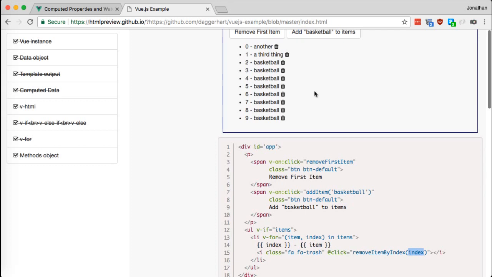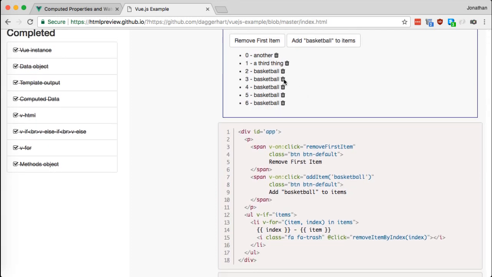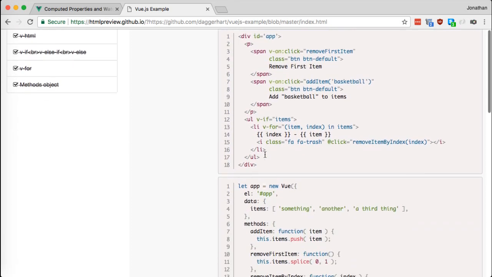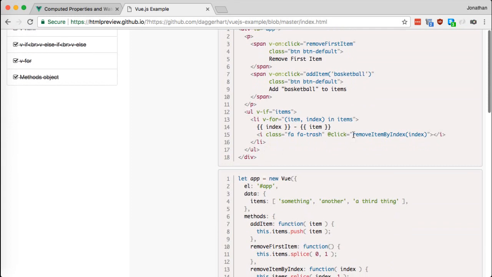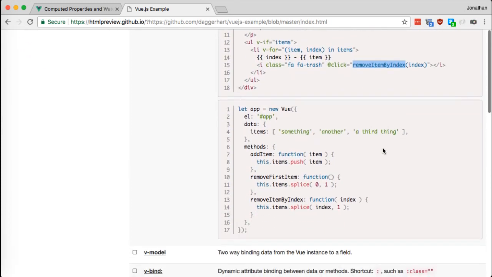If I click any of these, well, it's going to be hard to tell with basketball, but if I click these little trash cans, let's get rid of this, a third thing. There we are. If I click that trash can, it passed its index within the array into this remove item by index method, and all I'm doing is splicing it out of the array.